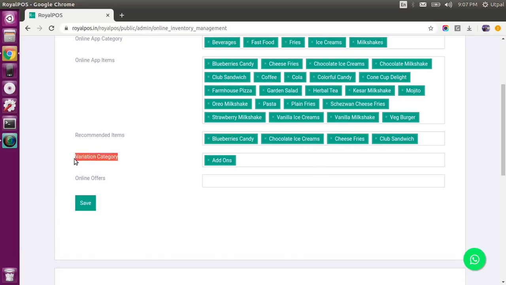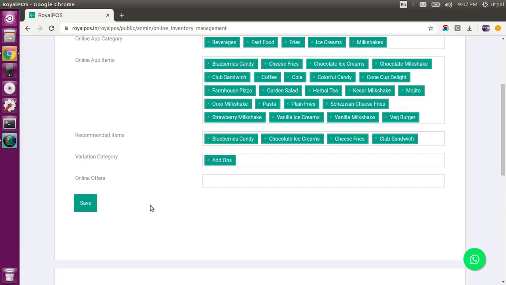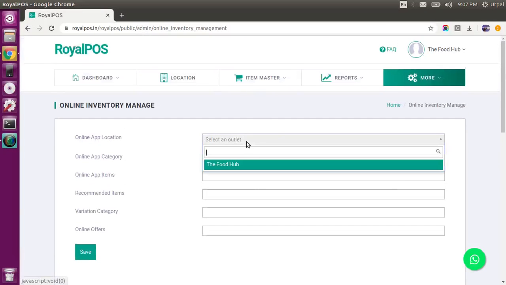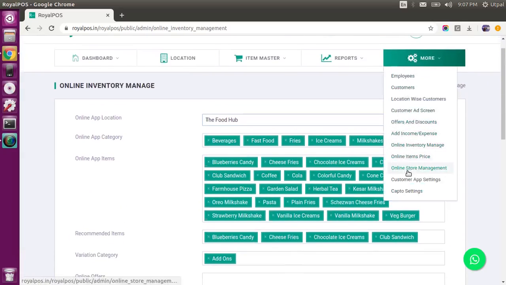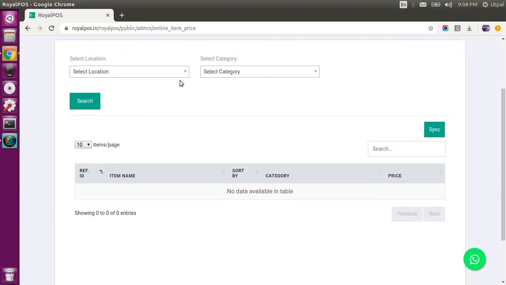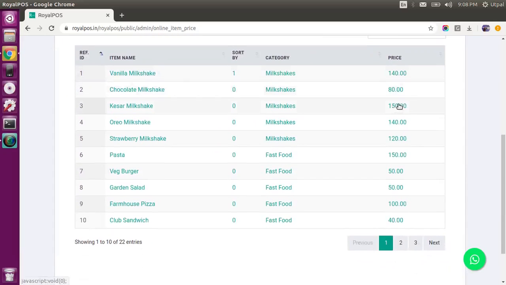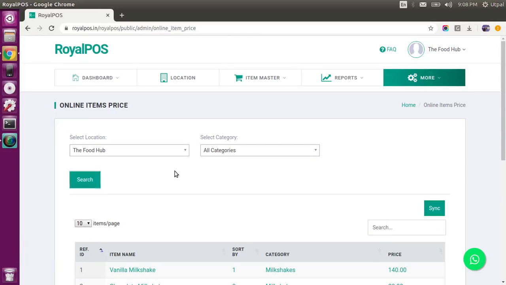Okay, so this is a variation category. This is a variation category. Now you can select and save. So all the items which you have chosen here will be shown on the app. You can also set different prices for online ordering if you want to give some discount, or otherwise if you want to charge something more. Okay, so you can change the prices here from More, Online Item Prices, right?